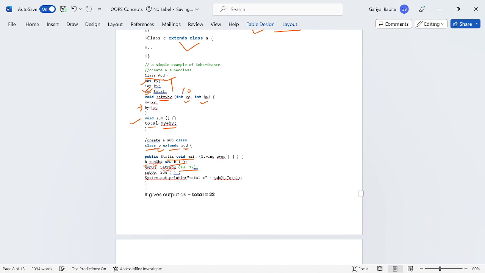So 10 and 12 are stored by xy and hy, and it is going to perform my equals 10 and y equals 12. It is going to initialize the values here. Now what is it going to do? Sum. So sum here is the total of my plus y. So 10 plus 12 is equal to 22. So what is it going to display? It's sub.total. Total is the variable of class A. So it is going to print 22.